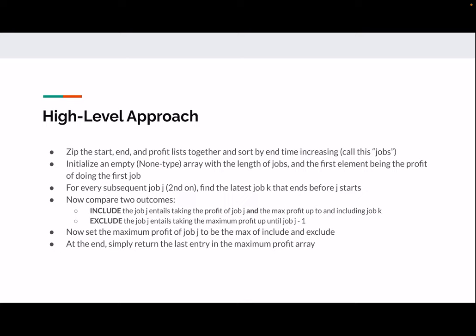And this array will represent the maximum profits up until and including the index of the job that it represents. So now, for every subsequent job j, find the latest job k that ends before j starts. And as you're doing that, you have to compare two outcomes. The first one is when you include the job j, which means taking the profit of job j and the maximum profit up to and including job k.